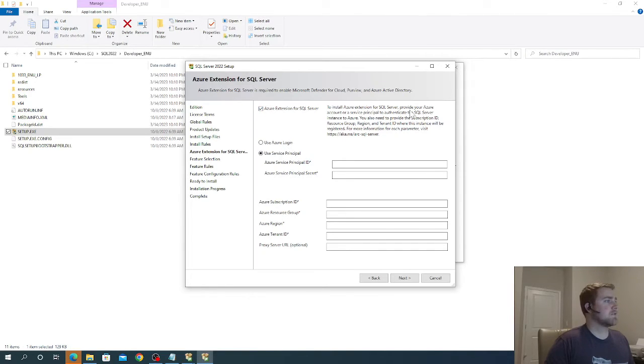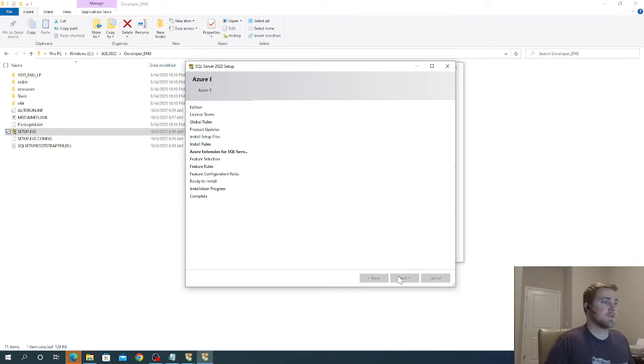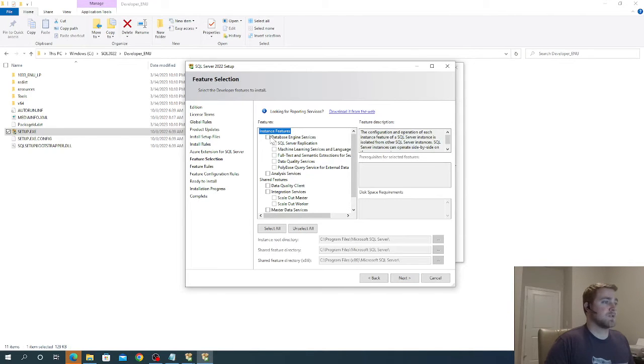Install Azure extension for SQL Server. Provide your Azure account, SQL Server Principal ID. We don't have any of that. We'll just go next. And we're just going to install the basic SQL Server engine. We're not going to install anything else.